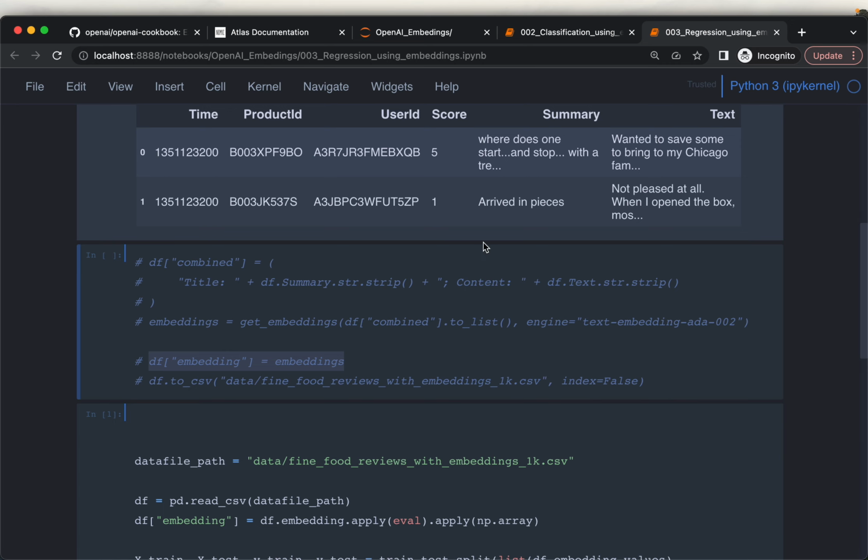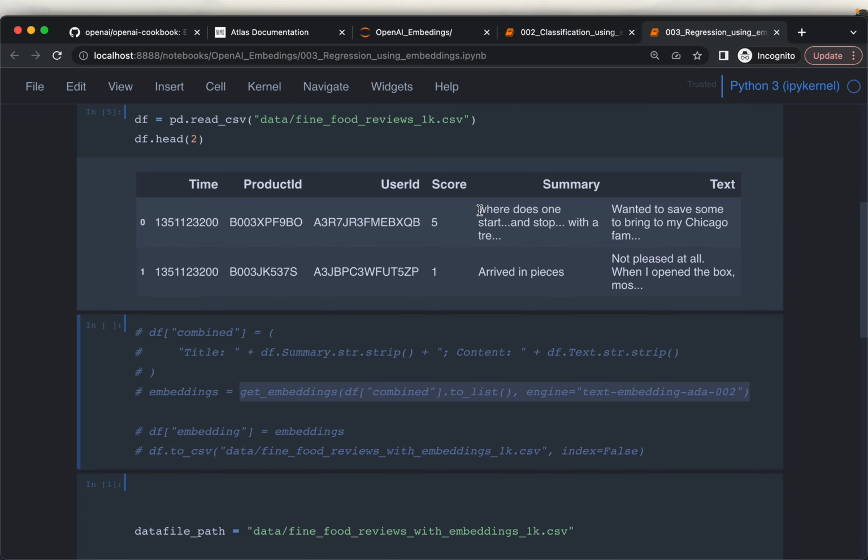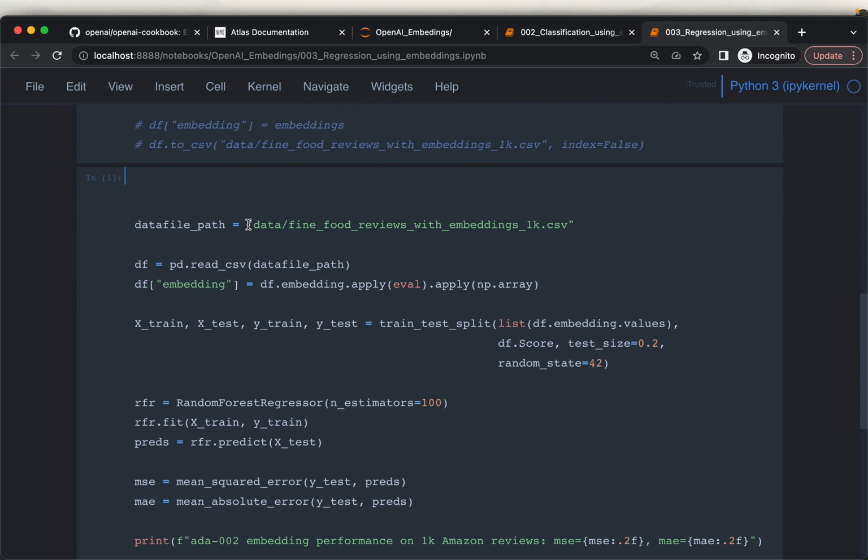So that every time we need to work with this data set, we don't have to call this function, which obviously is going to cost us, right? All right, so basically for every row here we have used summary and text to create embeddings, and we have added them back to the data frame. Okay, so let's load the data set with the embeddings.